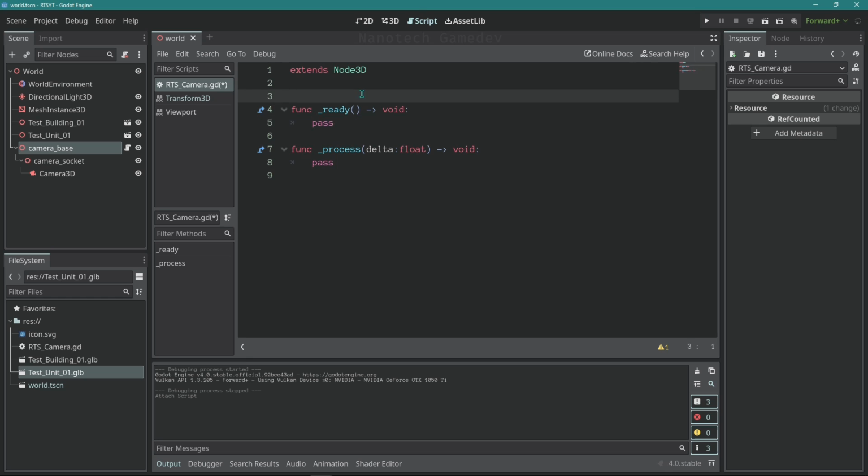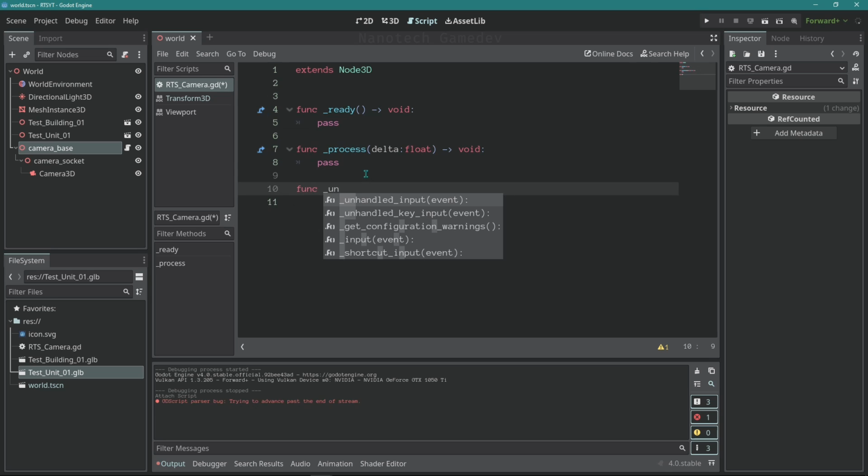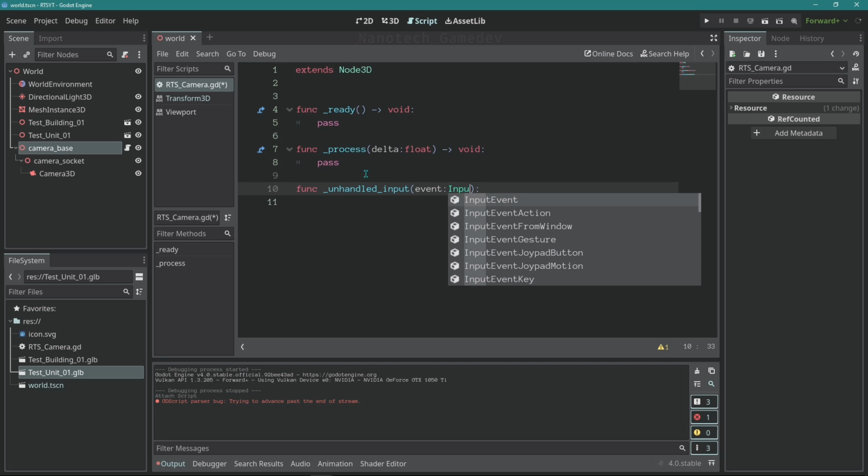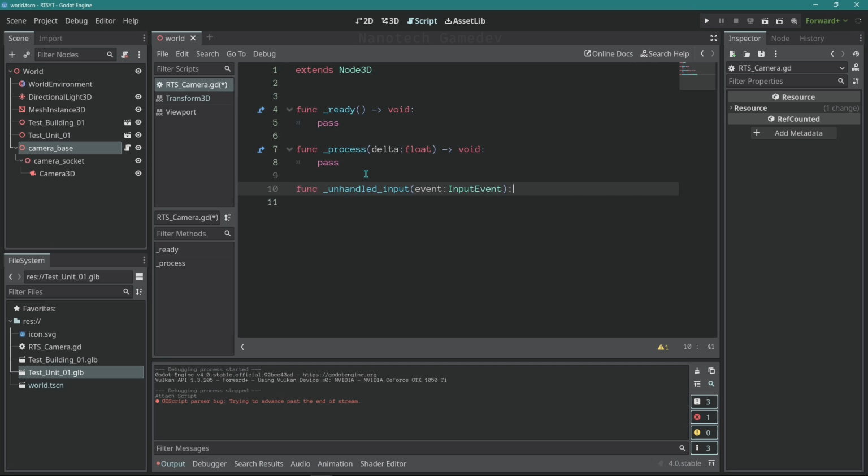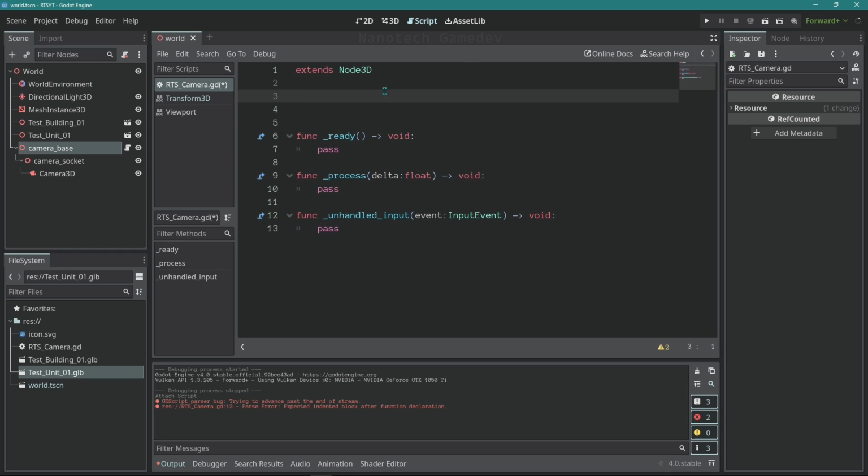So I'll be using static typing throughout the tutorial. Next, we're going to add a new function, which is going to be the unhandled input event. And event here is an input event, and this function also returns nothing, so let's type void. Let's save it. Oh, I missed a pass here. So that's our first three functions.